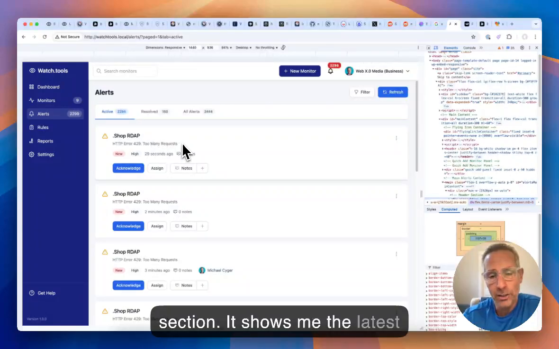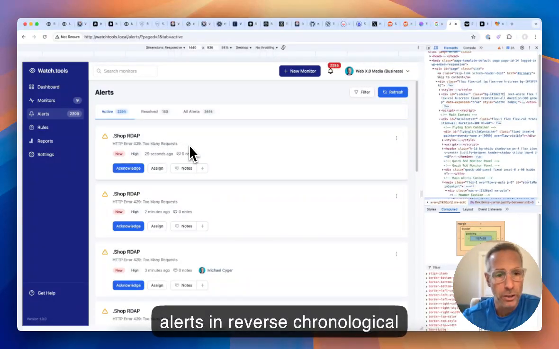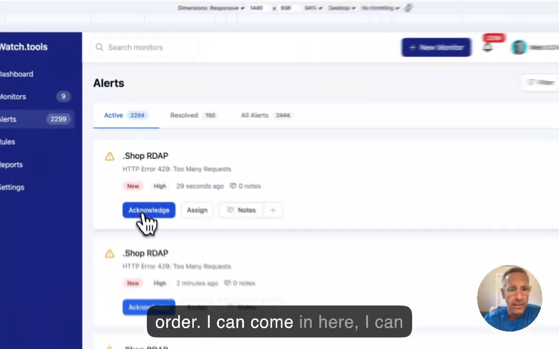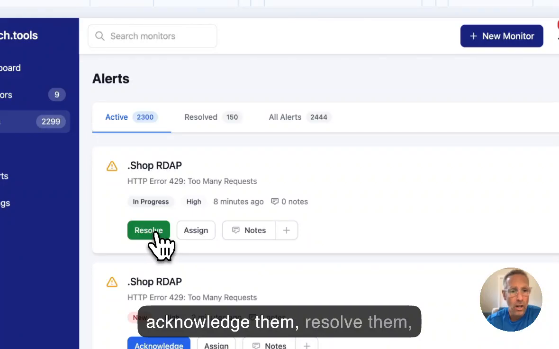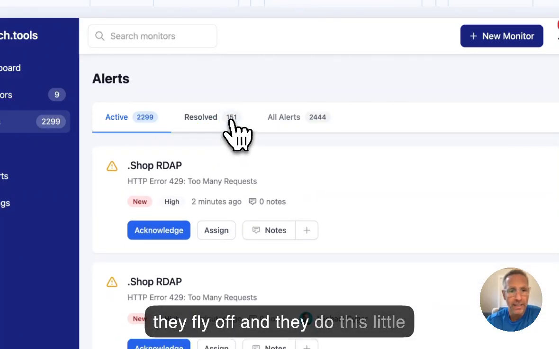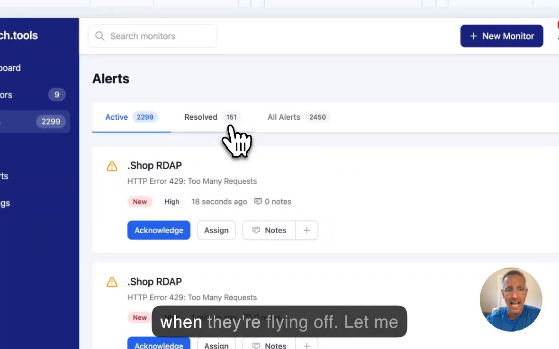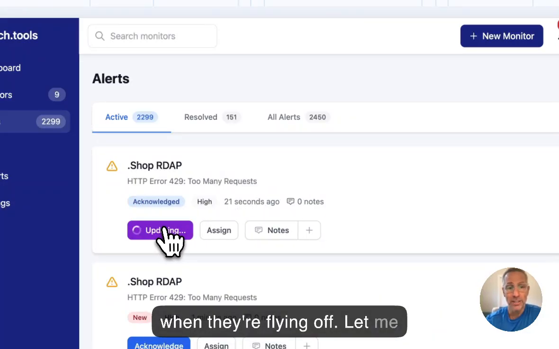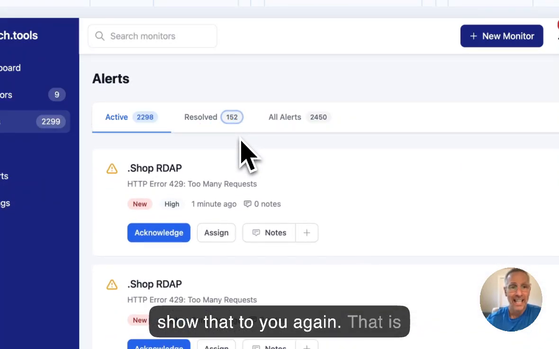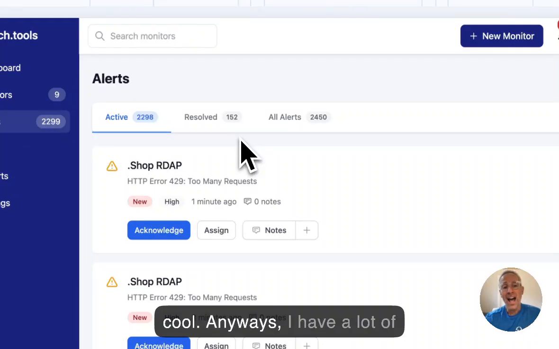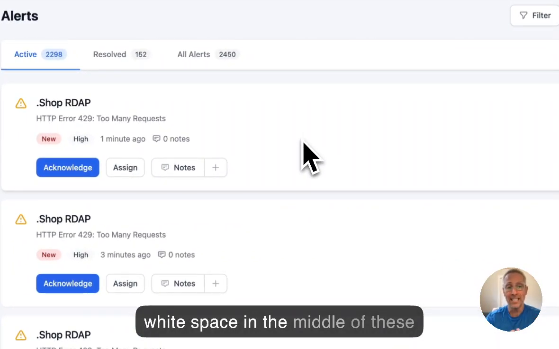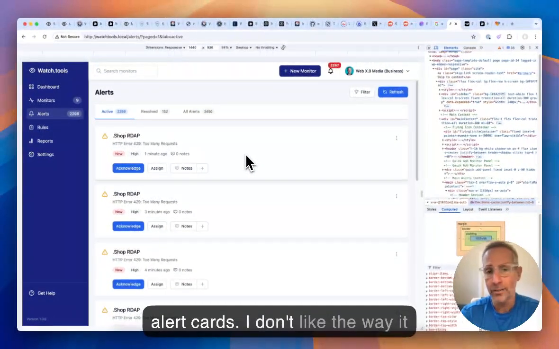It shows me the latest alerts in reverse chronological order. I can come in here, I can acknowledge them, resolve them, they fly off, and they do this cool little animated action there when they're flying off. Let me show that to you again. That is cool. Anyways, I have a lot of white space in the middle of these alert cards. I don't like the way it looks.